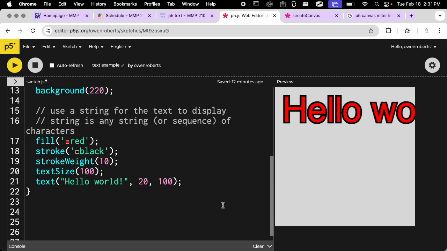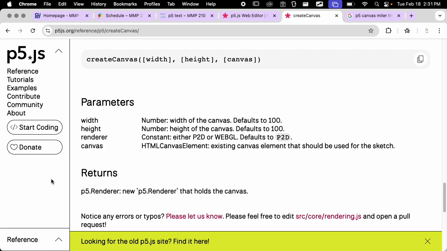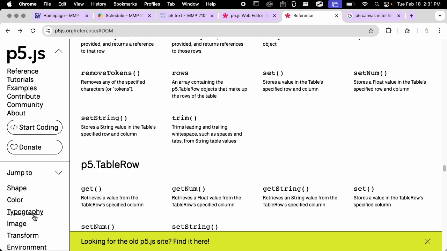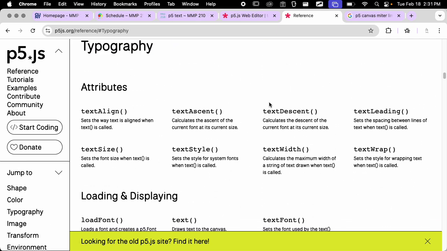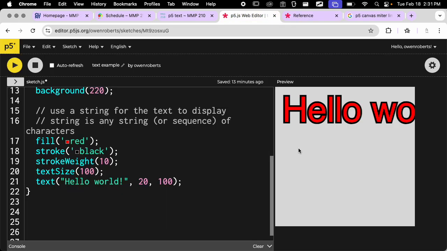Okay, so let's continue. Another thing that we might want to do is fit your text to match the canvas. We can do that. There's another function that we can use if we go back to our typography reference. This text width function will tell us the width of the text. So if we want to match the text to the canvas, we can figure out what the width of the text is going to be based on a specific text size.